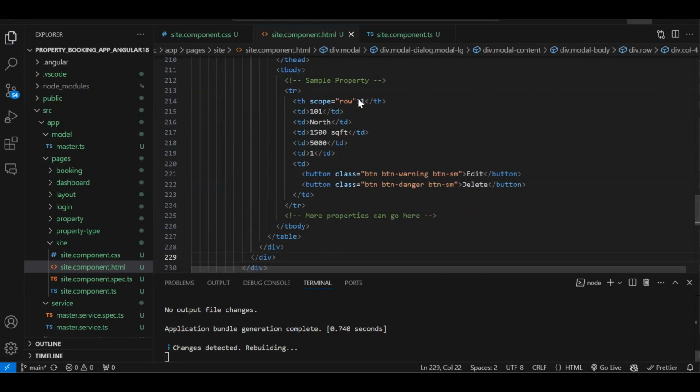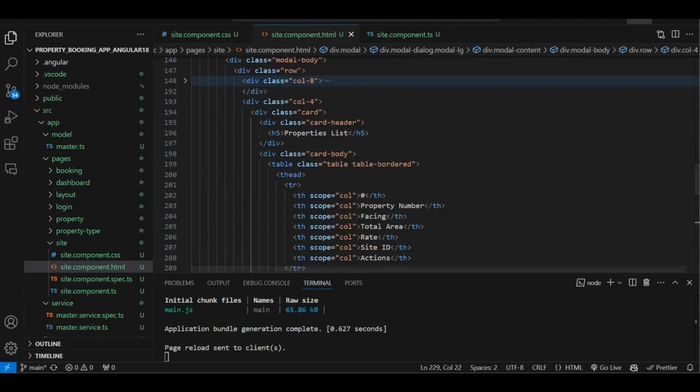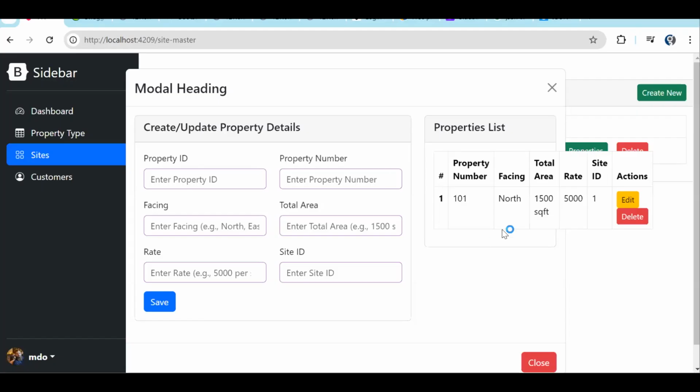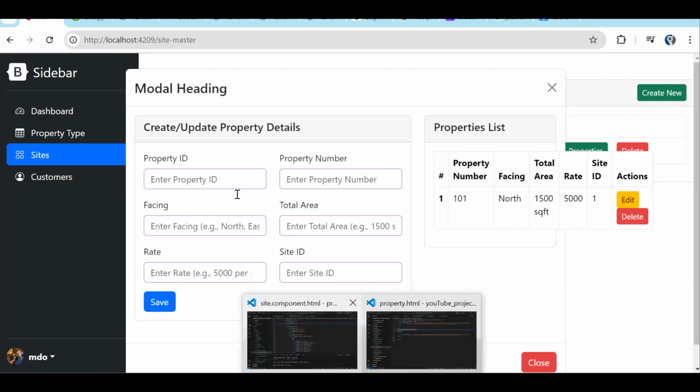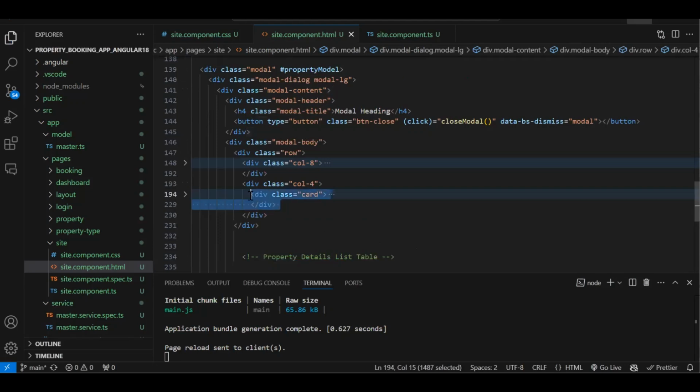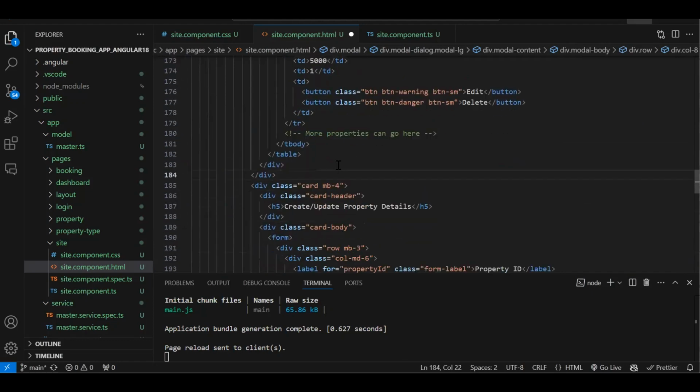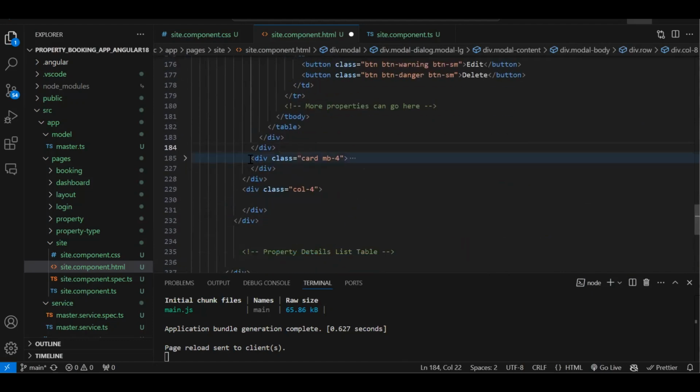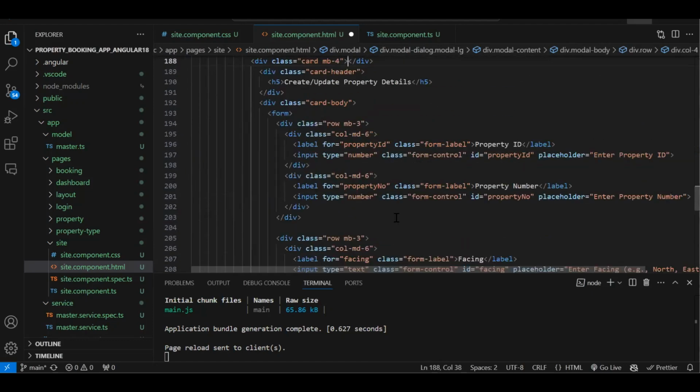Yeah, we made a mistake. So here, if you see, the list came here, the list should be over here. So let's realign that. So this card will go into this, and this card we need to move over here. Let's save and let's try now. Wait, somewhere a closing div appeared.